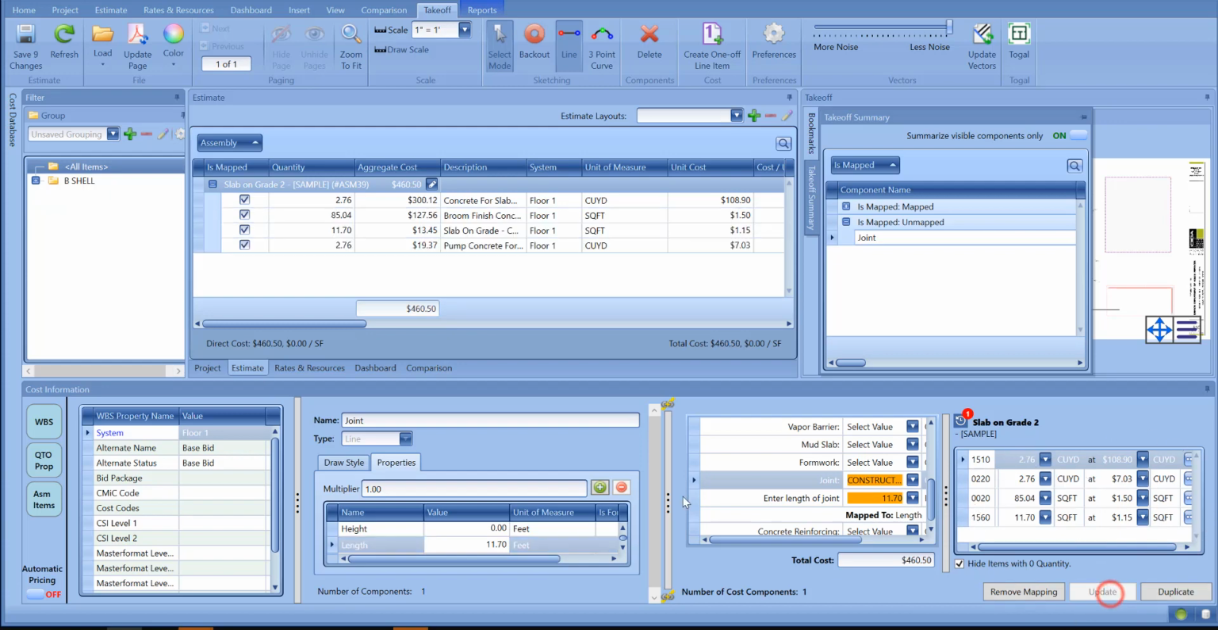Now I hit update, and those line items are added to my assembly. So the workflow is always to make sure you group by assembly and then click on the assembly header, and that would rehydrate the assembly in the bottom in the cost information view. Make your changes and then hit update, and that is how you update your assembly if you forgot to do some additional takeoff. All right, thank you very much.